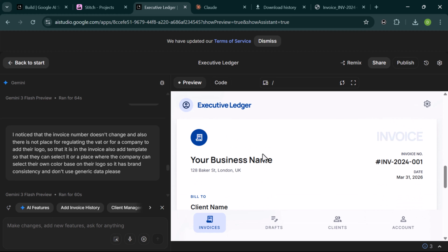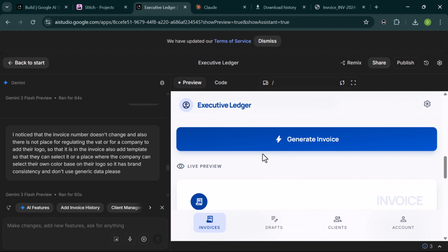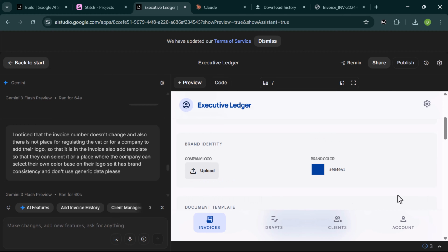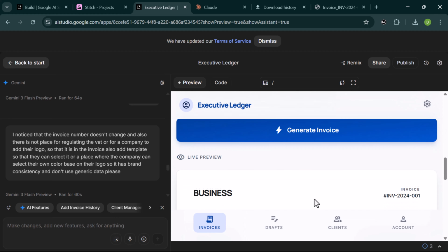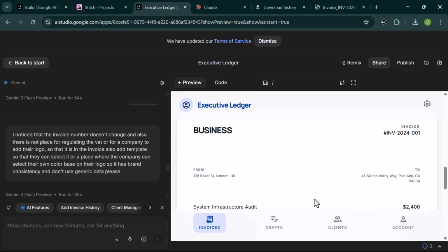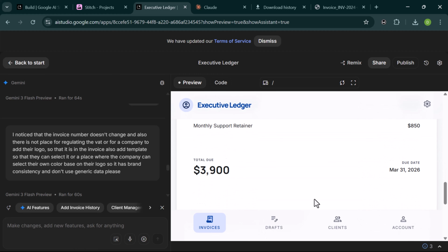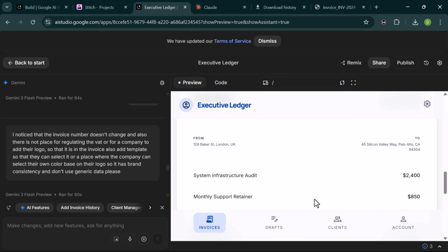If you notice, this is how it looks. Wow. So if you click on minimal, this is how minimal looks. I don't know if you notice it, right? So minimal is just this.